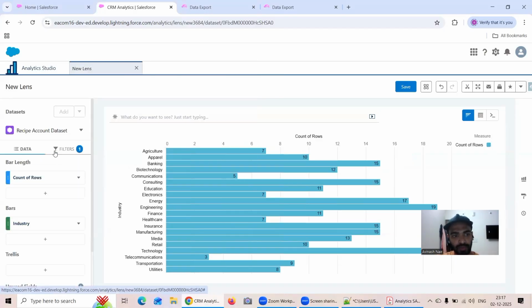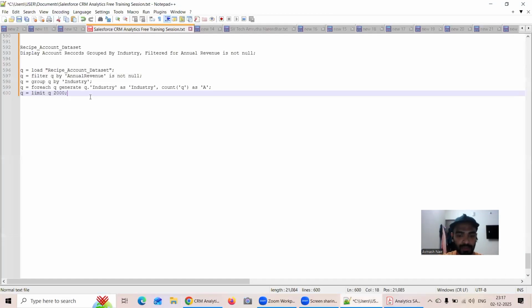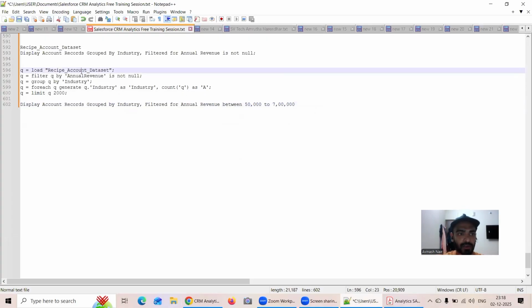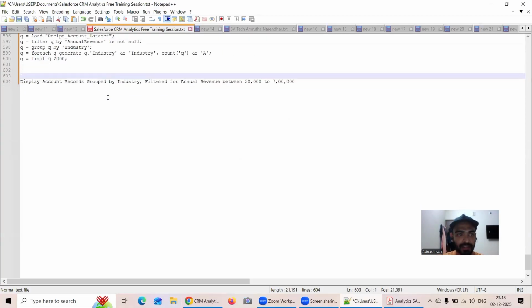So I'm displaying the count of those group by industry, and the filter I've given is annual revenue between 50,000 to 7 lakh. Let me write that condition quickly over here. So basically display account records group by industry. Filtered for annual revenue between 50,000 to, what was it, 7 lakh. And I will just copy this dataset name and I will hide whatever I've written till now.